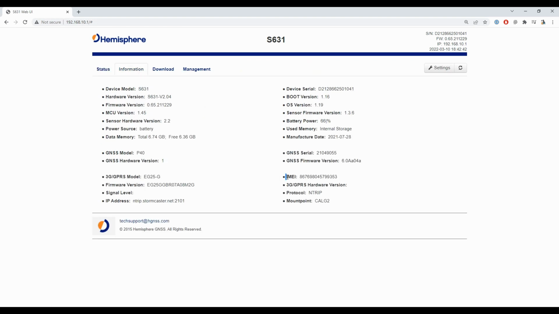And if I head over to my information tab and scroll to the bottom here, you can see that I now have a 3G GPRS model and an IMEI information. So if your provider's asking for that IMEI number for your receiver, there it is.